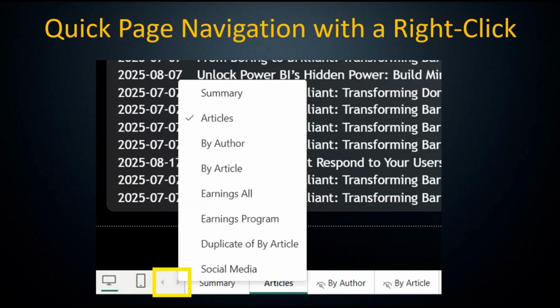Skip the slow clicks. You can jump to any report page instantly. Just right-click the arrow on the bottom left, and voila, a list of all report pages pops up. One click and you're there. Super handy for reports with many pages.